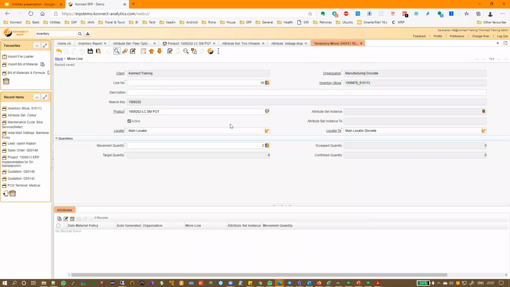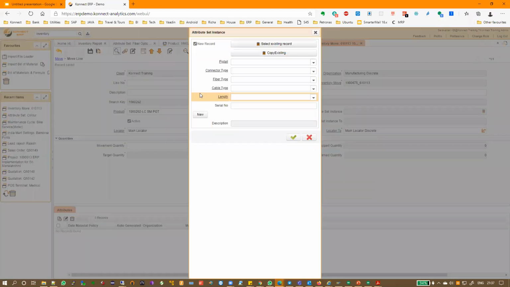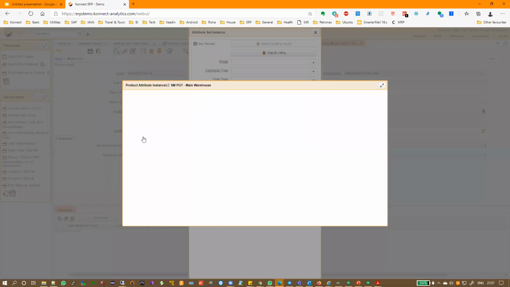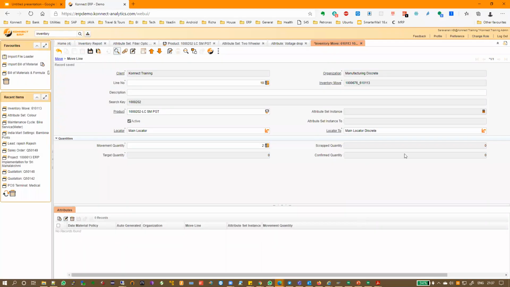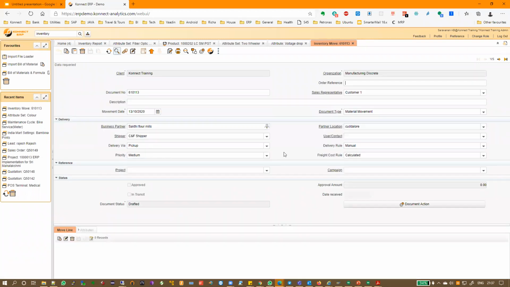I click OK. So I've come to attribute set instance, and I have selected that particular one, because there's a 0 attribute set instance, there's no serial number. Even though I select this 0 here, nothing is coming over here. All right, now let me do this transaction. I'm just saving this. And now I'm going here and I'm going to complete this document.